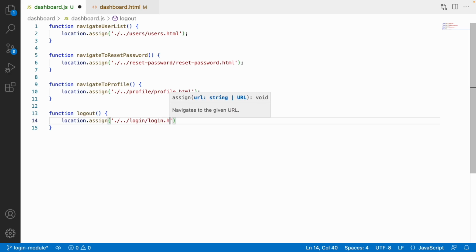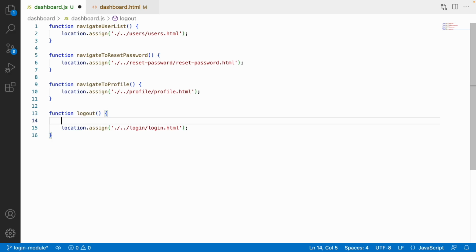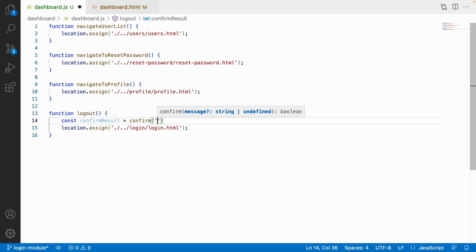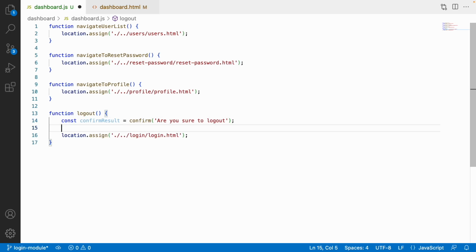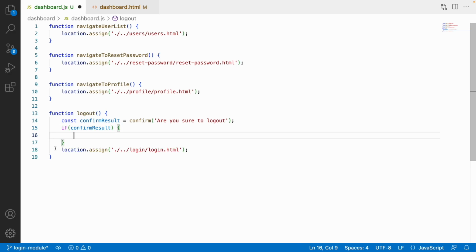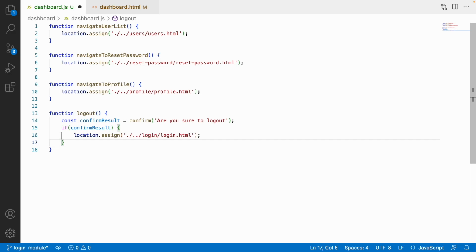Then ./../login.html. This is fine, but before that I want to confirm from the user. For that I'm using const confirmResult = confirm, and I can provide a message: are you sure to log out? This confirm will always return true or false. If the confirmation result is true, then I navigate the user to the login page, and else don't do anything.